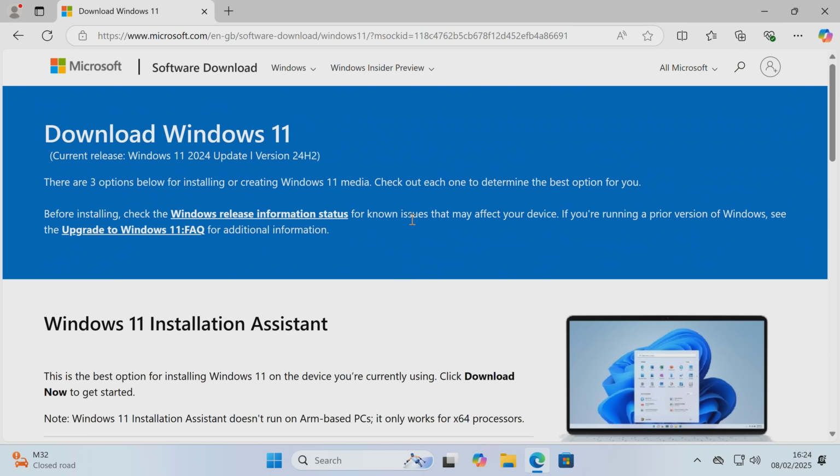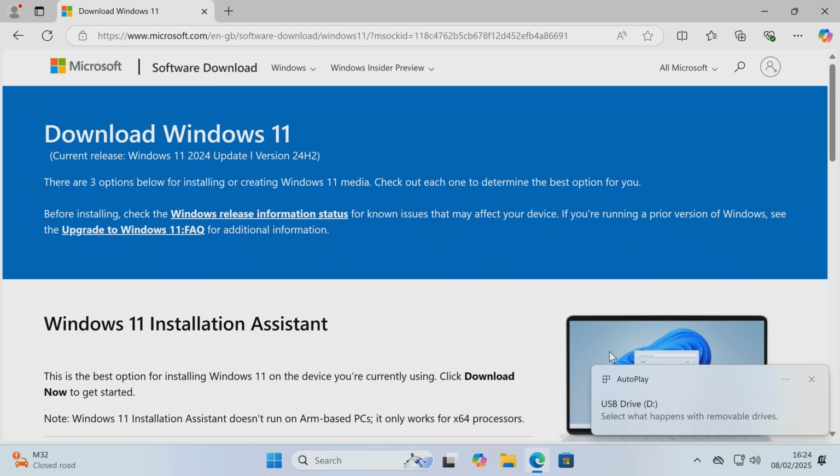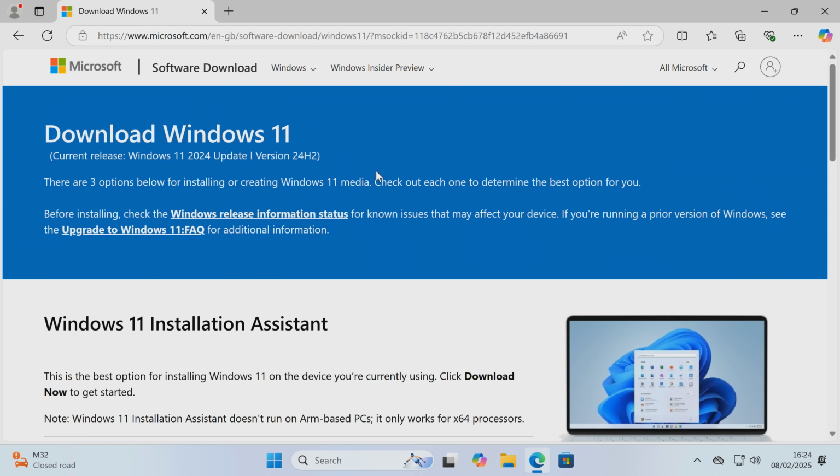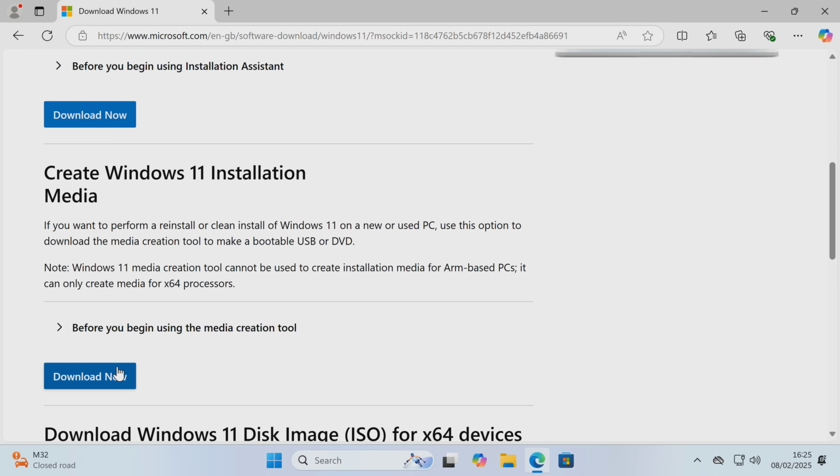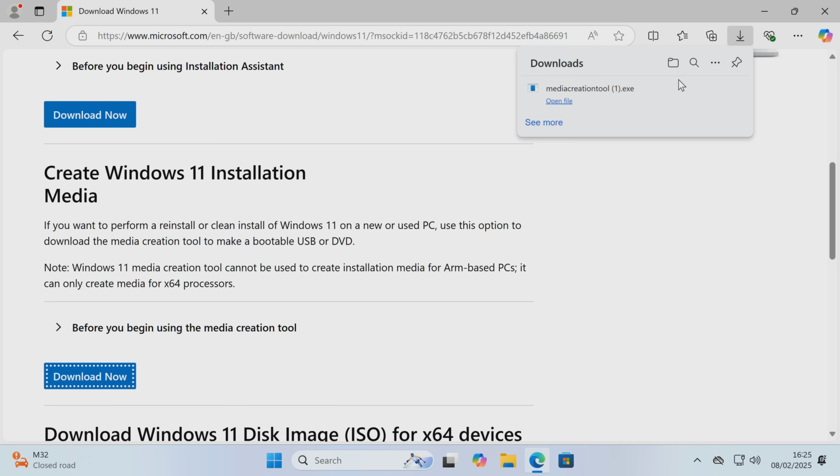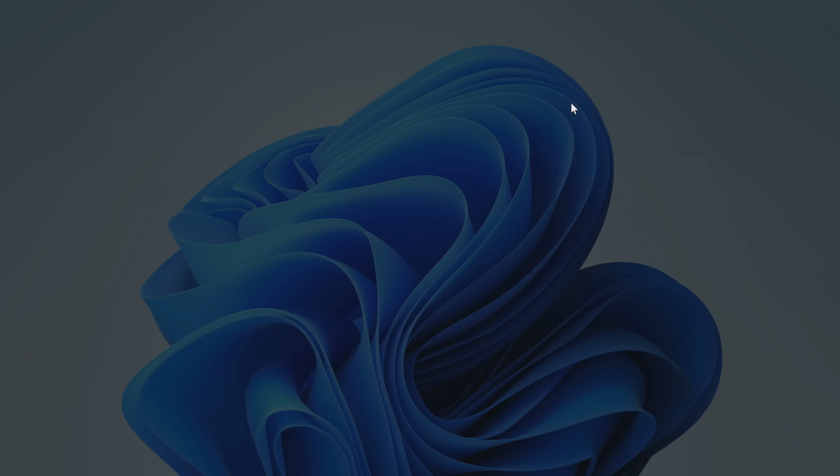Okay, so we're on our Windows computer here. You need to be on a computer to download the software to create your installation file. So I'm going to stick my USB drive into the computer. Ideally, you want an 8 GB drive or more that can be formatted, and go to the Microsoft website. I'll put links for this in the video description. You can download the media creation tool. Go to Create Windows 11 Installation Media, click on Download Now, and it will save into your Downloads folder. When it's done, click on Open File.